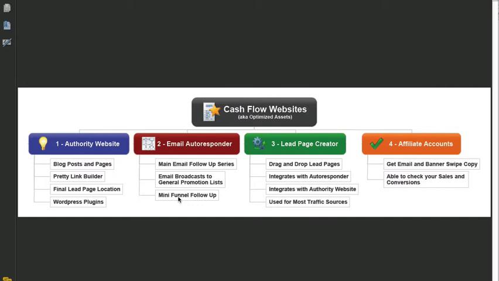And then also you'll eventually build out little mini funnels that are maybe 7 days, 10 days, and everything else to drive traffic into specifically that funnel. And if you do that, your email autoresponder is what will house all of that for you.